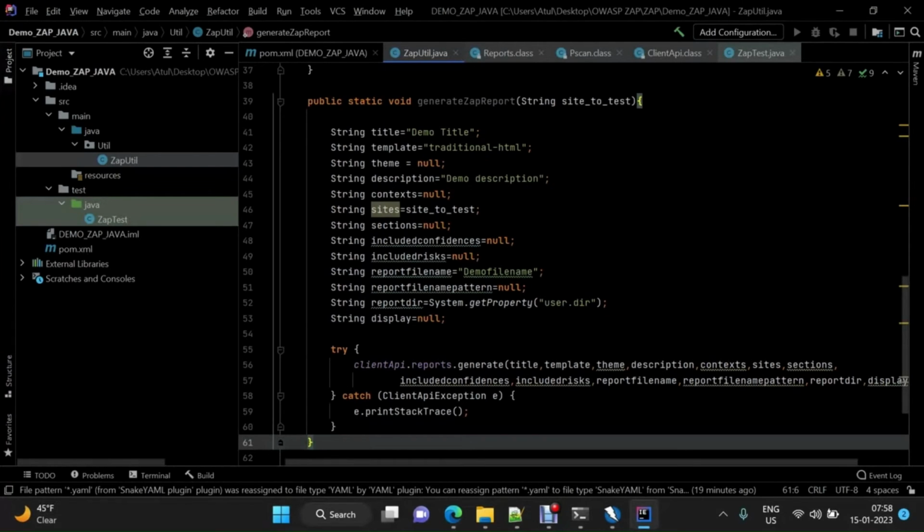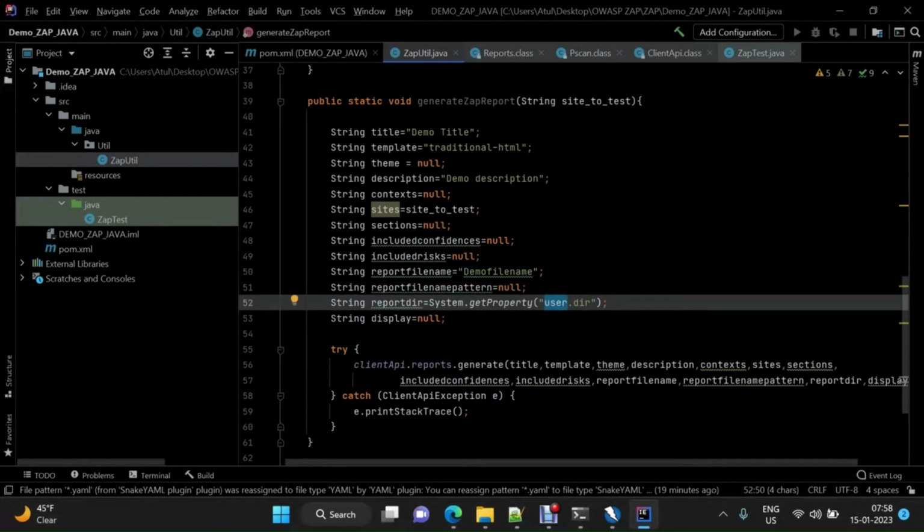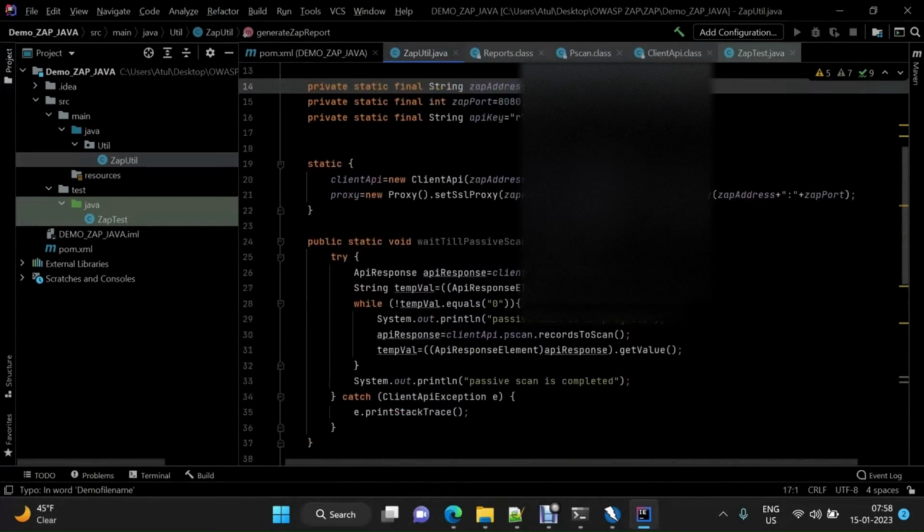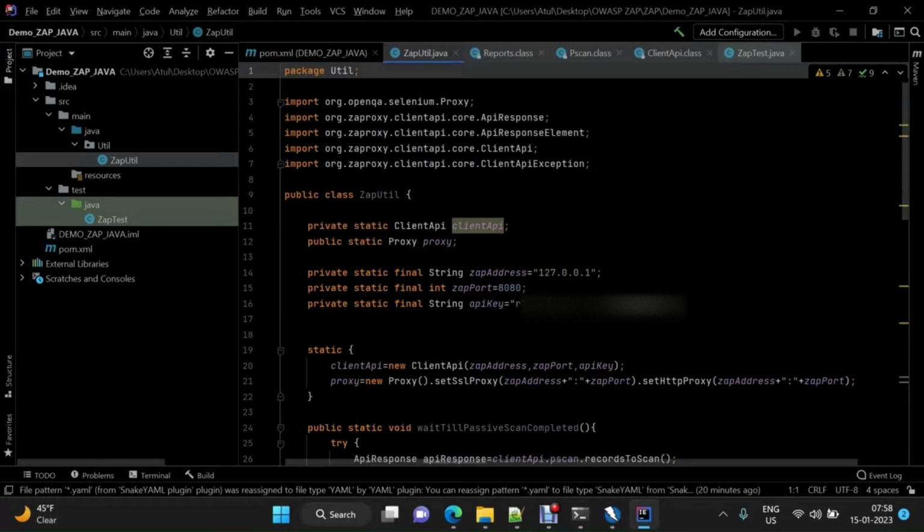Then description, the one liner that you want to describe your report with. Then site to test. This site will come on the top of your report, showing which site you have tested. We can ignore this as of now. And then report file name, the file name with which this report will be displayed in your folder, and this is the target folder in which you want to download this report. Okay, so this is the basic thing that we require as of now.